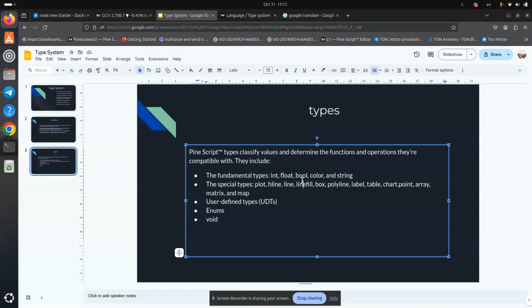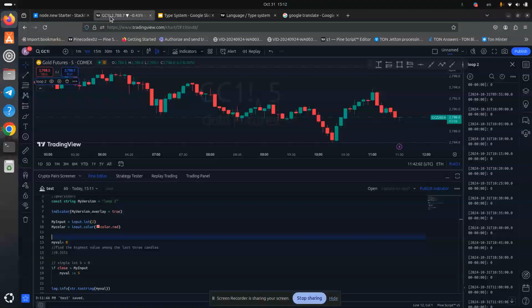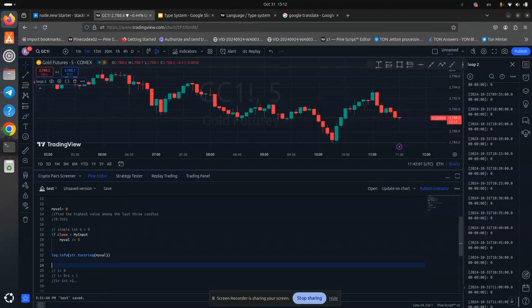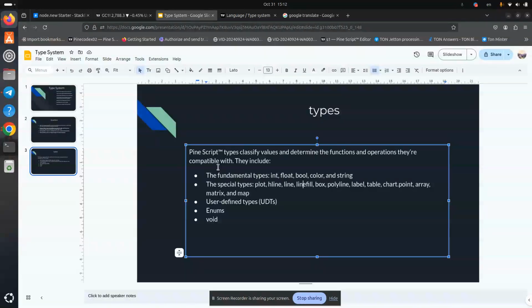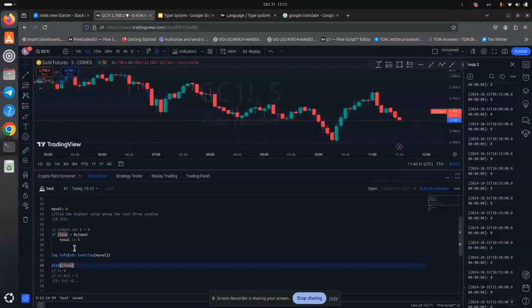And we have special types like plot, hline. These are for display. Okay, you can draw, for example, plot close. This is a type. Okay, and array. Okay, I will explain all this later. User defined types, enums, and void, like alert.